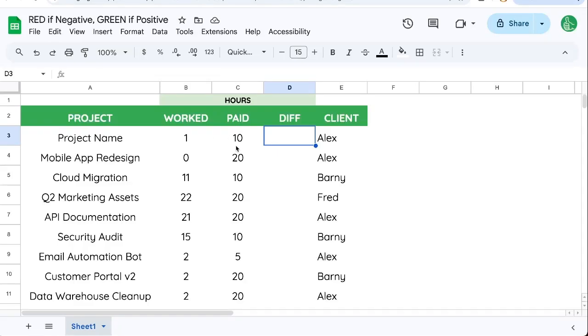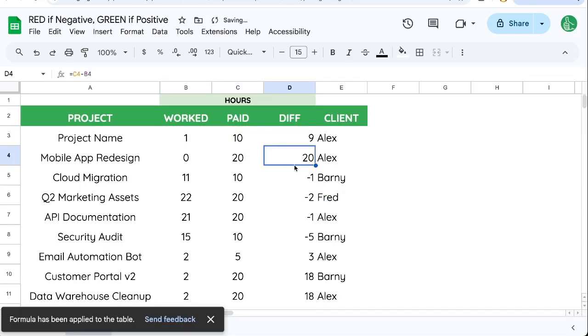I'm trying to figure out who I have to invoice extra hours or who I need to work for to get more hours. So I want to know the difference between hours worked and hours paid. So I'm going to go to my D3. I'm going to say paid minus worked. And this is how many hours I have left.